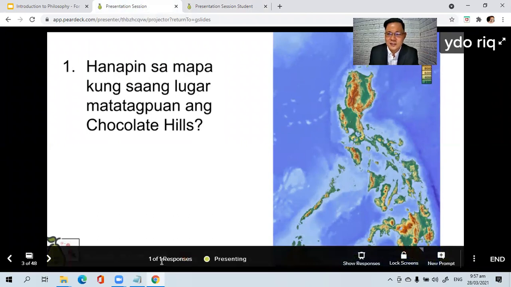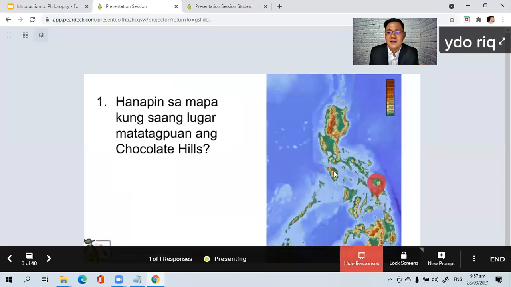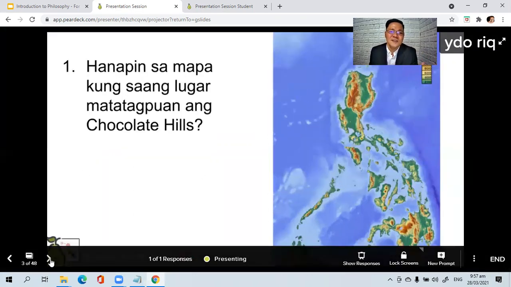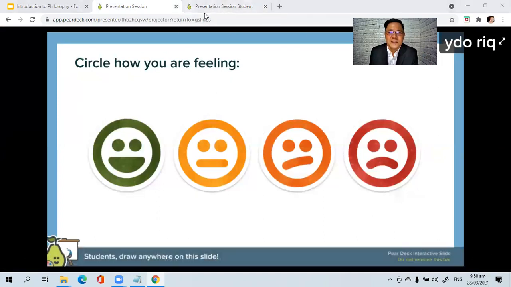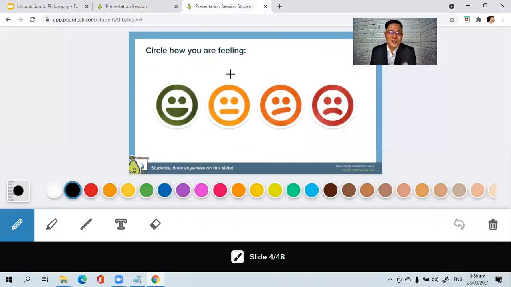you notice that there is one response, right? Automatically you can show that. If there are a lot of students, you can show them their responses, then hide and continue. Okay, this is an example of a draw button. Let's check the students' view.